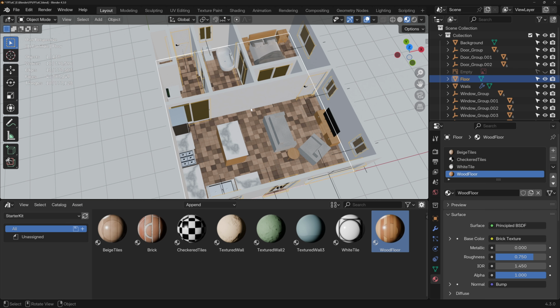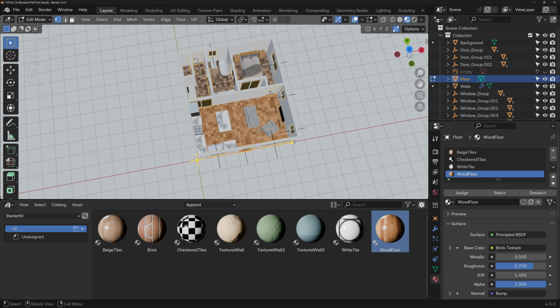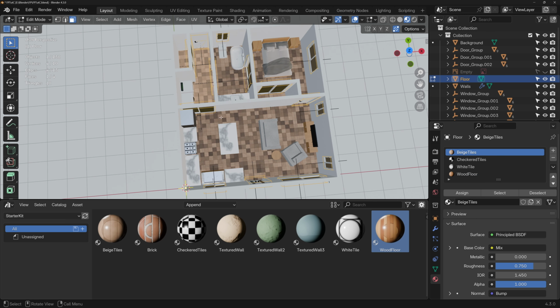We now need to tell Blender which faces use which material. So again, with the floor selected, let's go ahead and tab into edit mode. And let's press 3 on the keyboard or click on this button right here to activate face select mode. Since in part 1 we made a face for each room, we can easily select the faces to assign the material that we want. So let's start with the bathroom. Let's just click on that face.